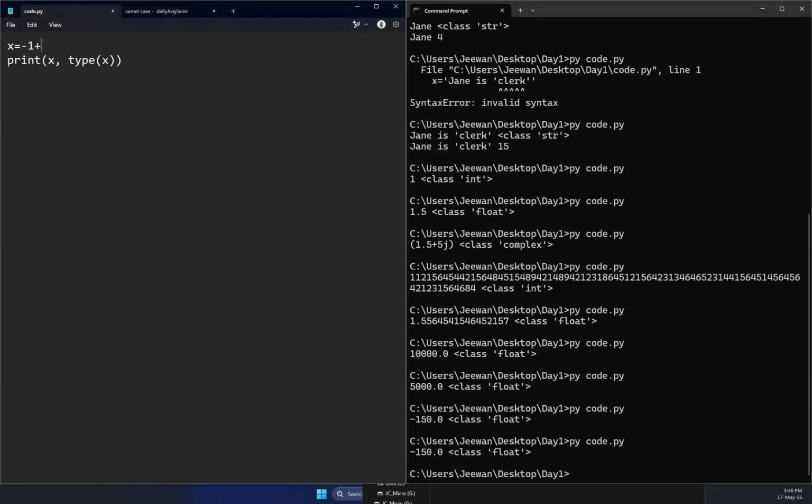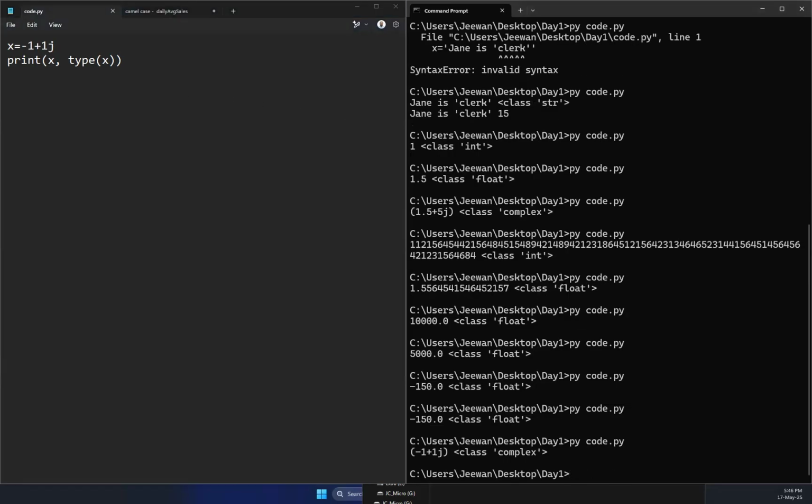Now, 1 plus 1j, if j is available, that is what you call a complex number. A complex number means a number with an imaginary part. If there's a number with an imaginary part, then you call it a complex number, right?